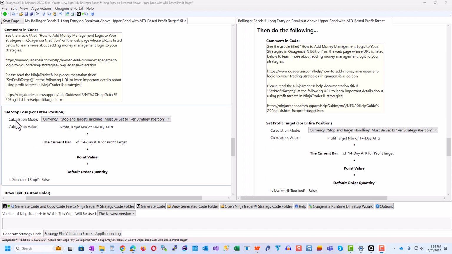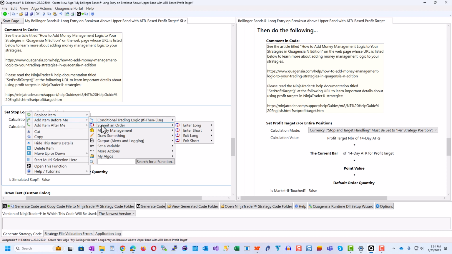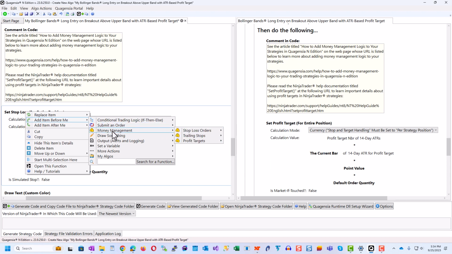So we'll keep the set stop loss function for now just to use as a reference, and we'll click on it and choose Add Item Before Me. In addition to the Submit an Order folder, which has things like Enter Long, Enter Short, Exit Long, Exit Short, in Quagensia N Edition we also support money management functions in the WinBar Updates section. Under the Money Management folder, right below the Submit an Order folder, there are choices for stop loss orders, trailing stops, and profit targets. And under profit targets, there are two choices.